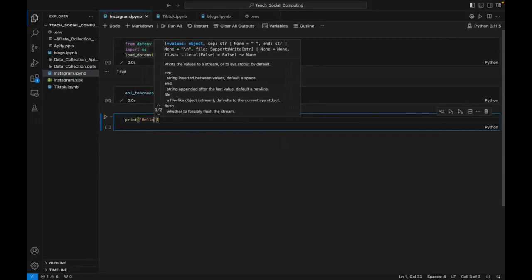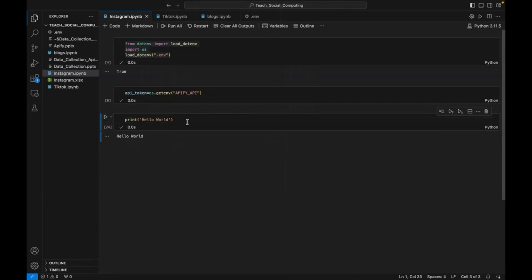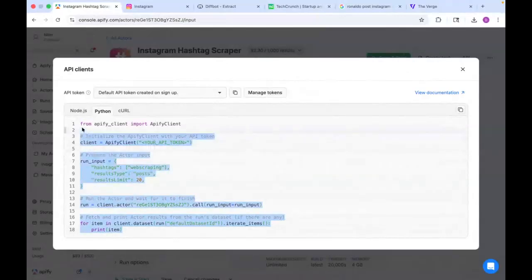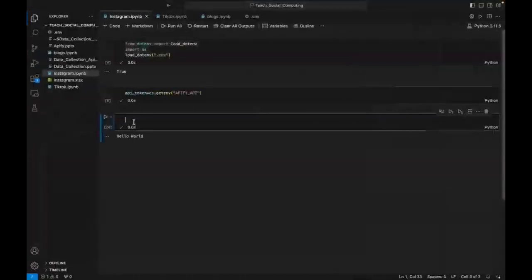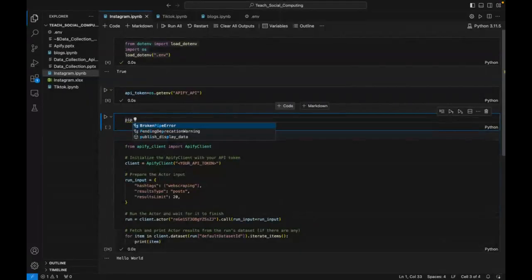So this is the functionality of Jupyter notebook. You can see how each function works. What we are going to do is take the code we copied from the API and paste it in the Jupyter notebook, so we can use Python programming to run it. First, we have to download this API client using pip install apify-client. I have already done that, so I will not do it again.